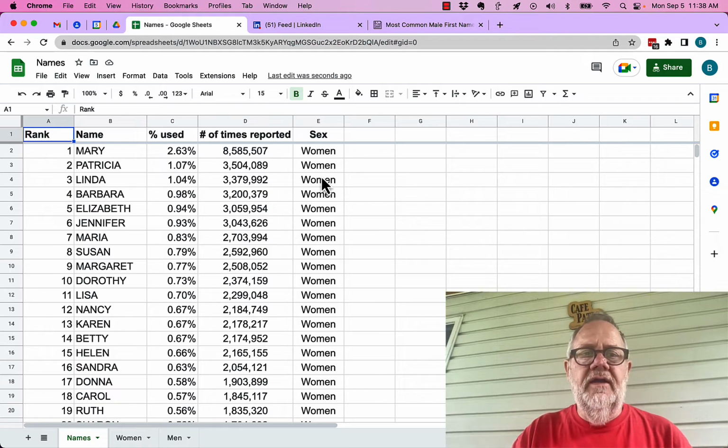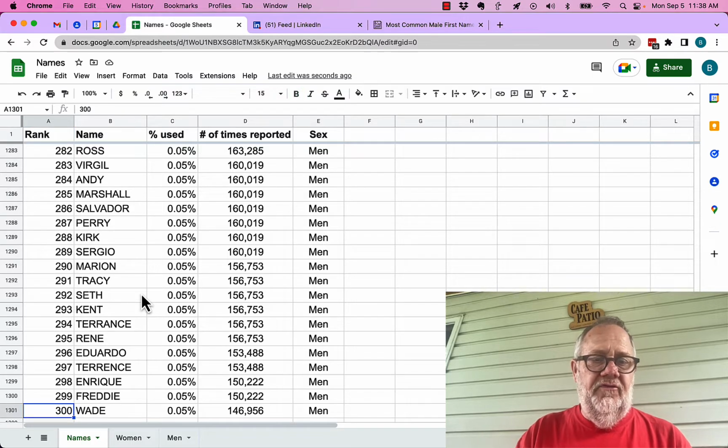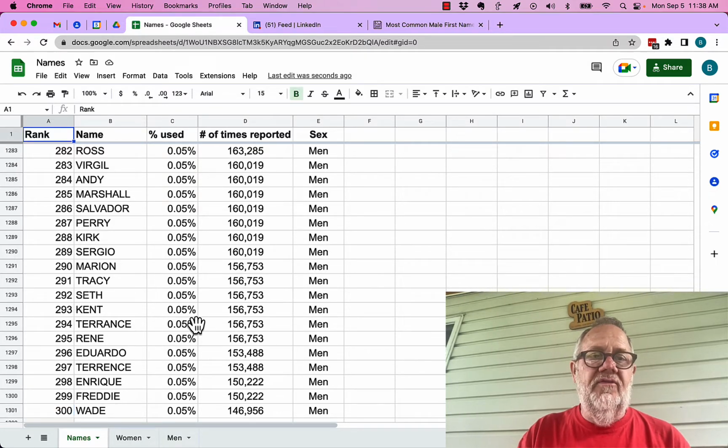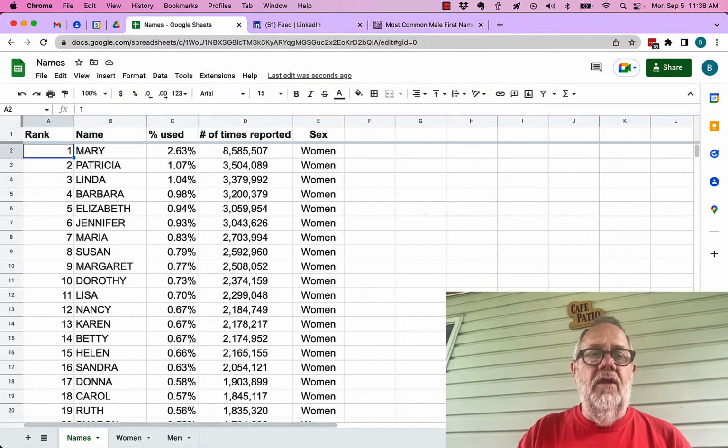So I had this hunk of data in a spreadsheet called names. And this data right here, if I go all the way to the bottom, you'll see there's 1,301, actually 1,300 names. The first row is the header. And they're men's names and they're women's names. So what I want to do is create three named ranges. The first named range I want is for the whole hunk of data.